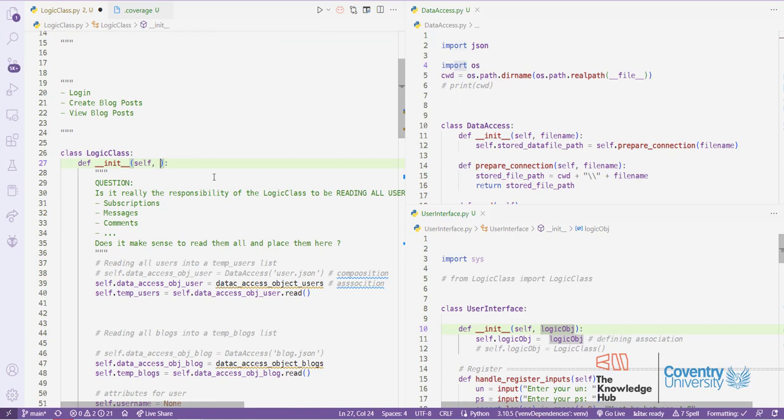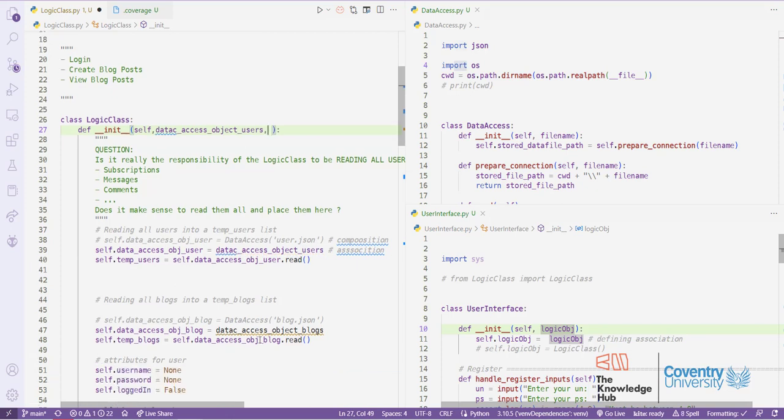How to associate two things, two suppliers, or two objects to the same class? Because we need a data access object for user, this one, right? So we need a data access object for blogs. This seems to be the solution for this, right? Is this correct? Is this correct in your opinion?